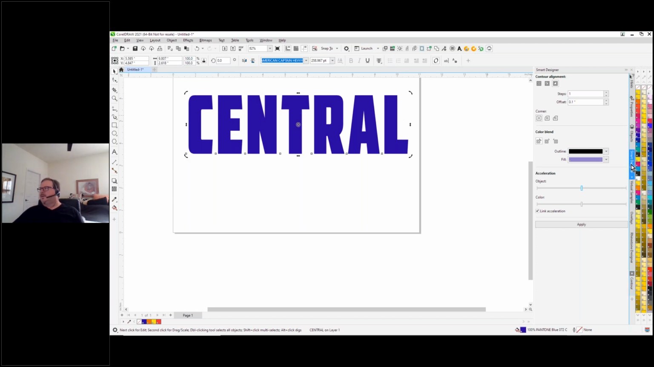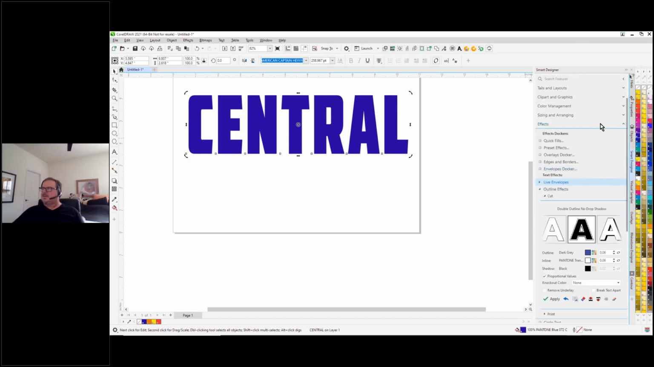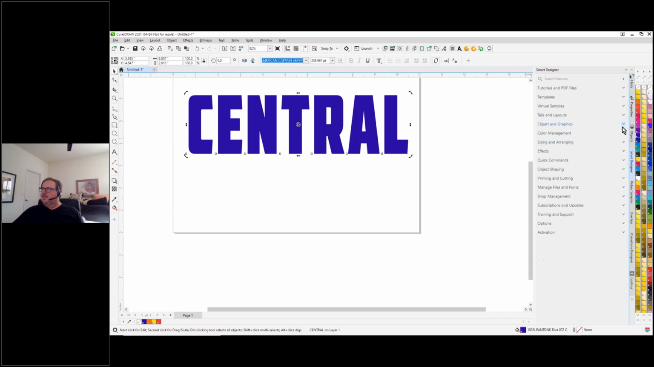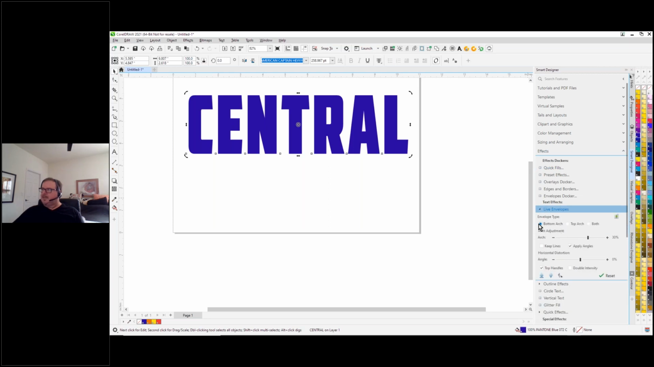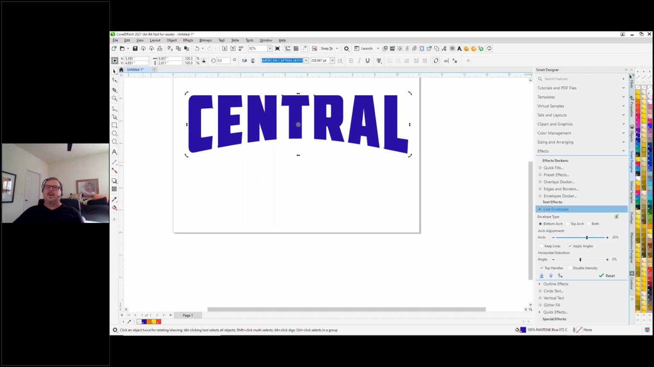So I'm going to go into the Smart Designer add-on software for Corel. That's what's happening over there. And you notice I'm going to go over here to FX. I'm going to go over here to Live Envelopes, and I'm going to do a bottom arc right there, bottom arc. And I'm just going to slide that over to give myself a little bit of that arc. And I'm going to go ahead and shut the webcam down so we have a little more screen real estate here.